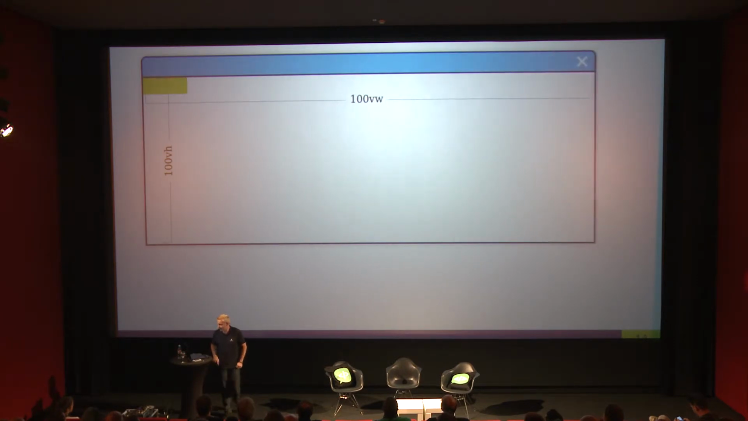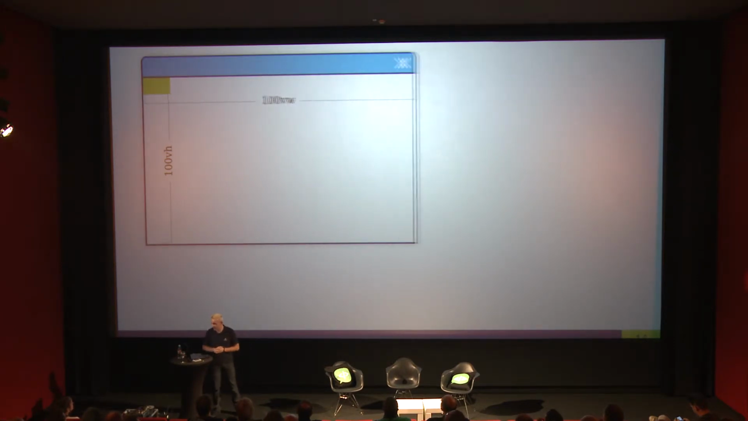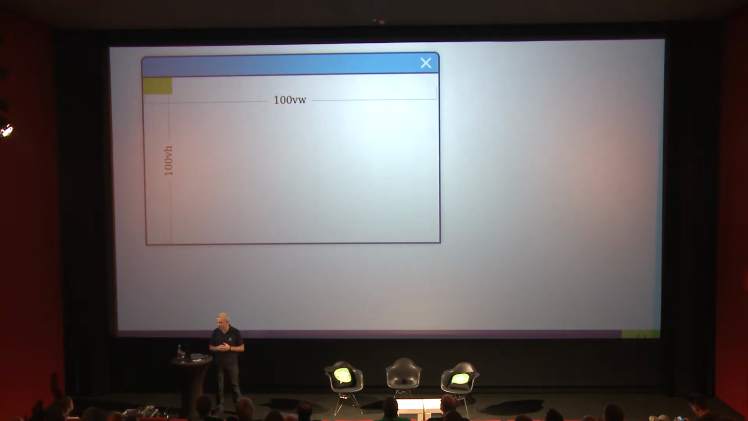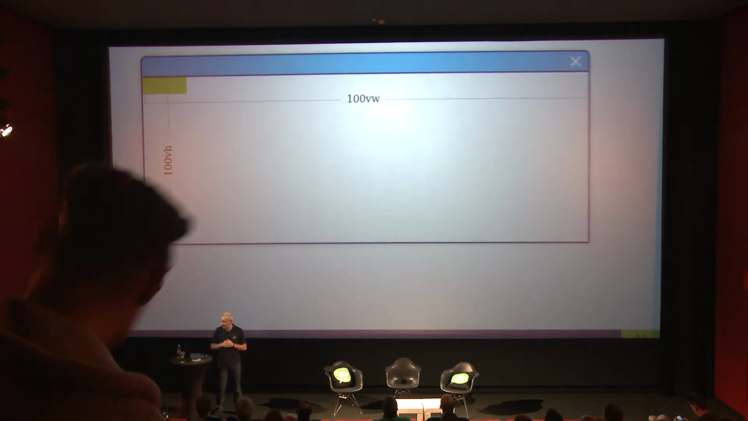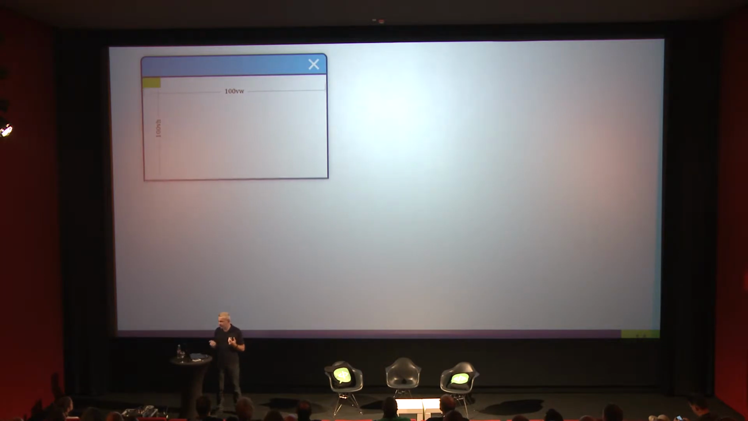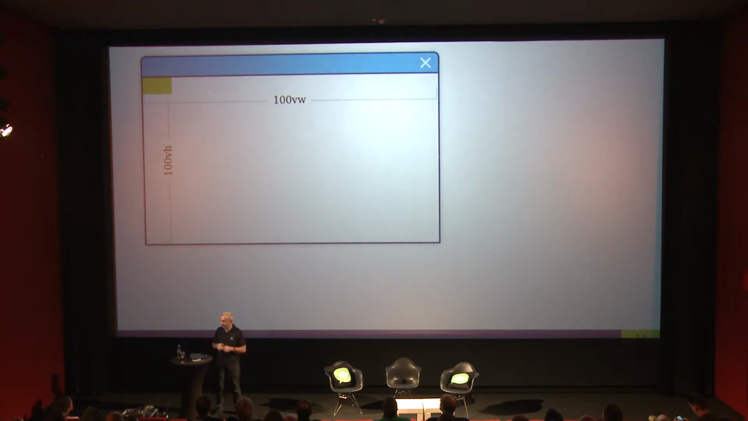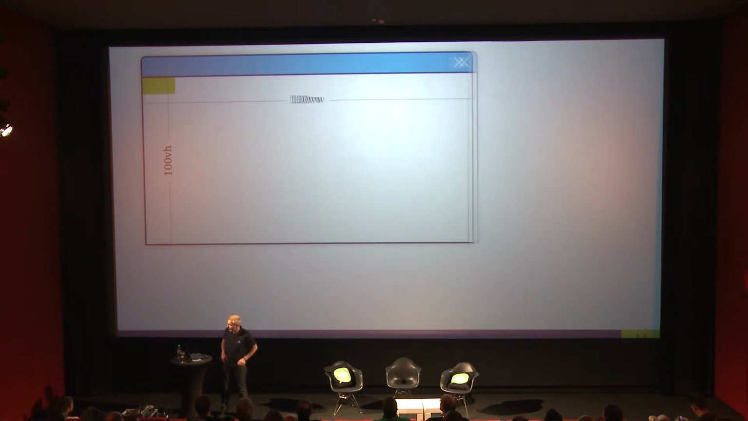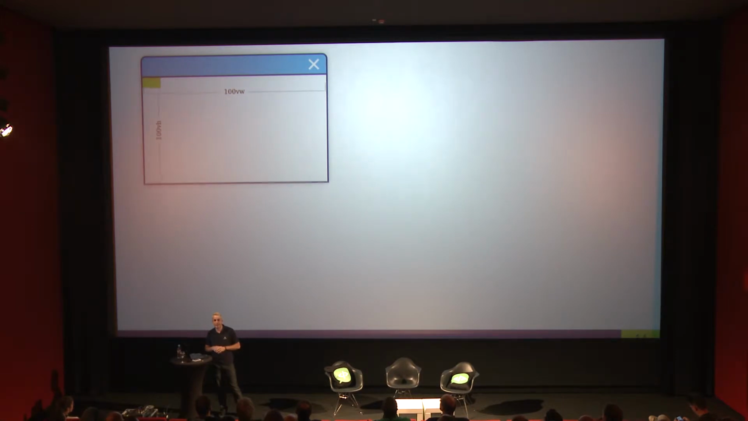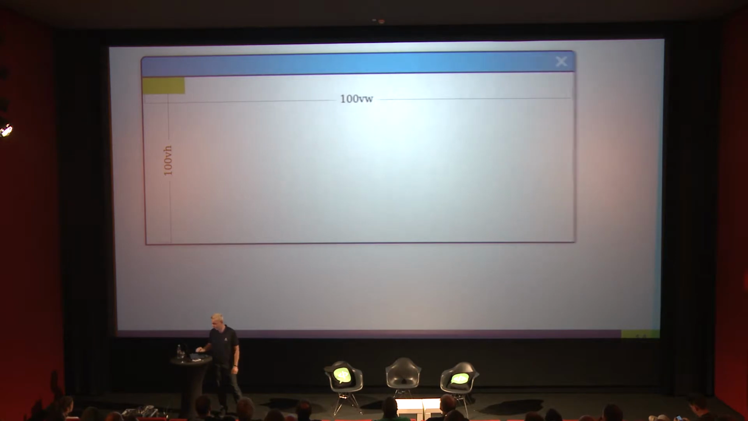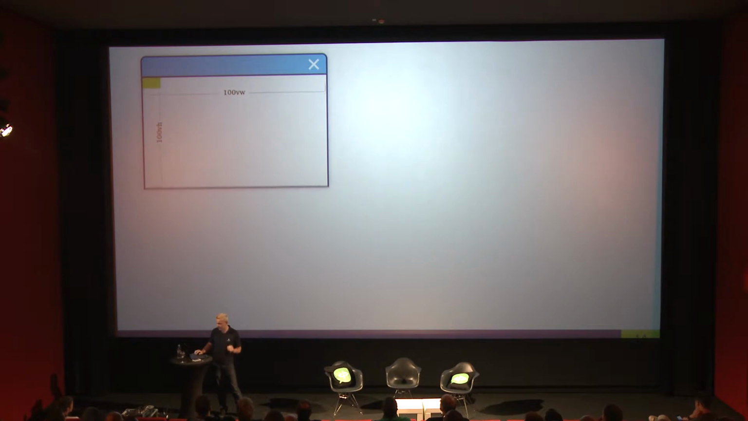But there is help. We have these VW and VH units. VW stands for viewport width and VH for viewport height. And with these units, I can scale elements in relation to the viewport. This green rectangle at the top corner has a width of 10 VW and a height of 10 VH. So if I scale the viewport, this element scales with it. And these units we can use to build a slide that fits into the viewport.